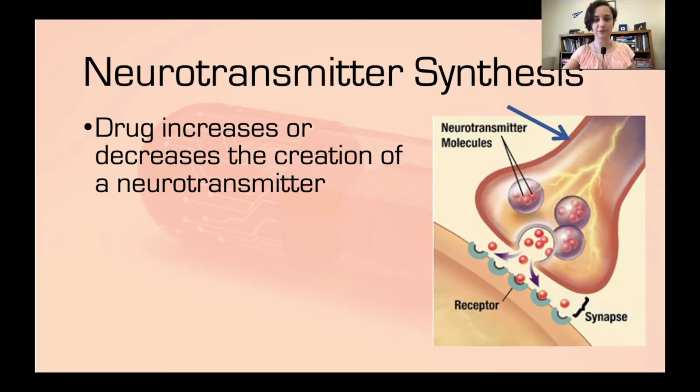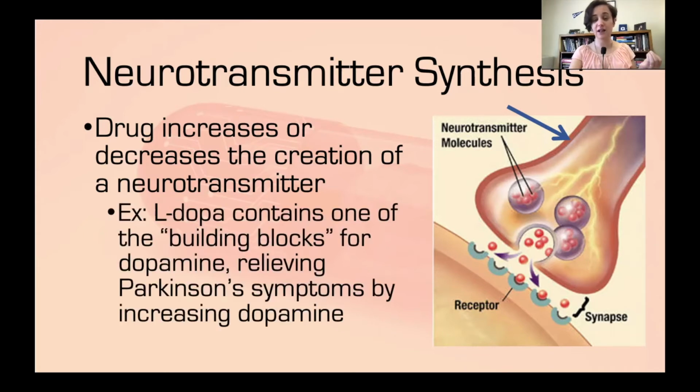So a drug can affect neurotransmitter synthesis. That's when the neurotransmitter is created within the body of the cell using various molecules that then get put together to form the neurotransmitter molecules. For instance, L-DOPA is a drug that contains one of the molecular building blocks of dopamine. L-DOPA can pass through the cell membrane, be taken up and used to create more dopamine.